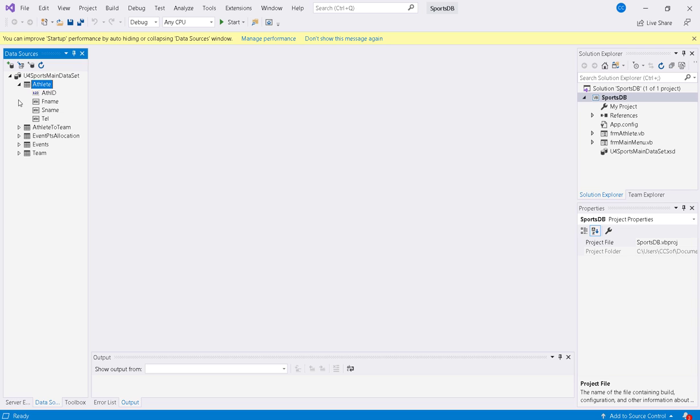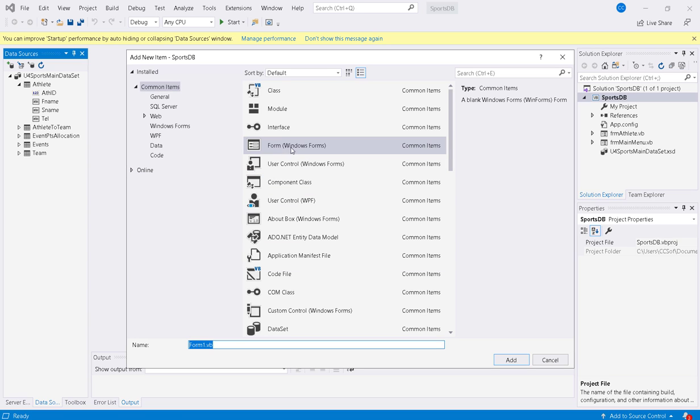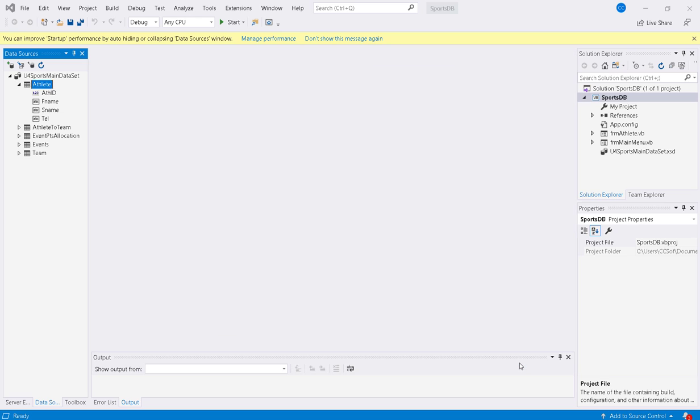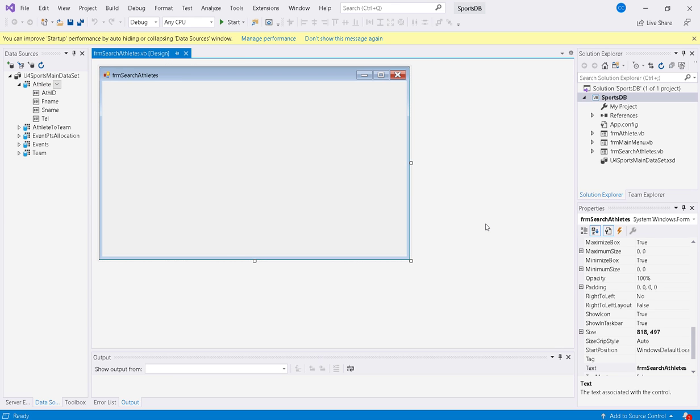We're first of all going to create a new form. So we go to Project, Add Form. We're going to make sure that Windows Form is selected, and we're going to name this FRM. Remember the naming conventions. We're just going to call it Search Athletes. We're going to go to Add, and then we're going to use some data from the athlete table.